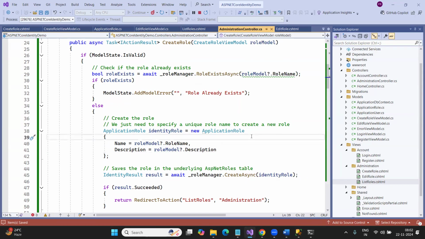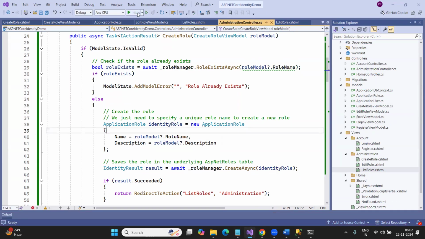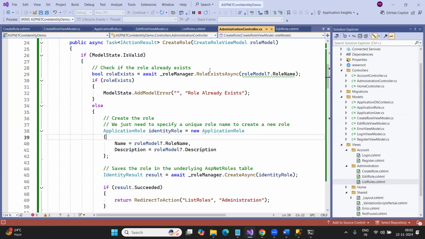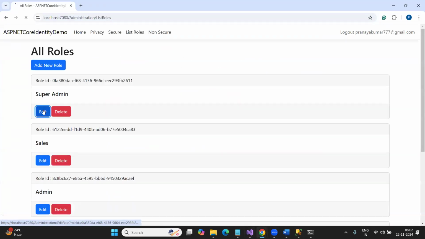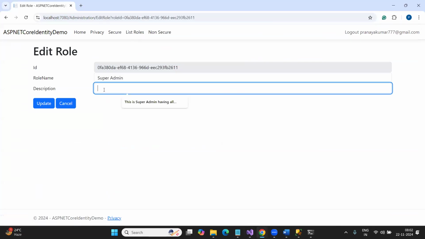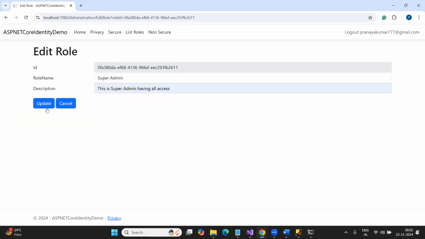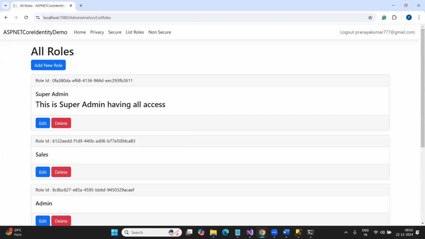Yeah, clear, sir. Okay. So with these changes, now run the application, try to update or add a new role and see whether it is affecting or not. So this is my super admin, having all access, and update this one. Am I getting this message? Yes, sir.